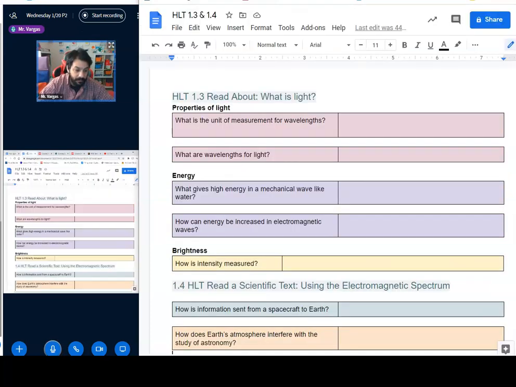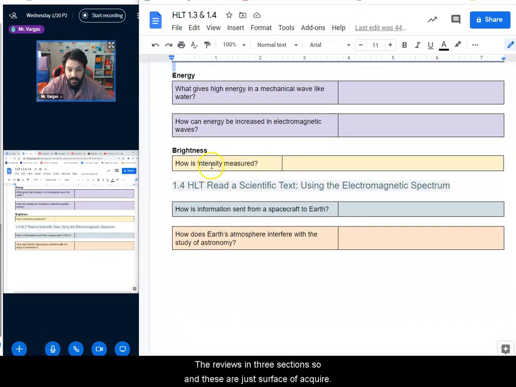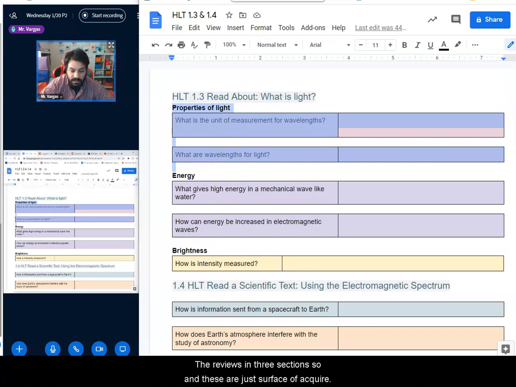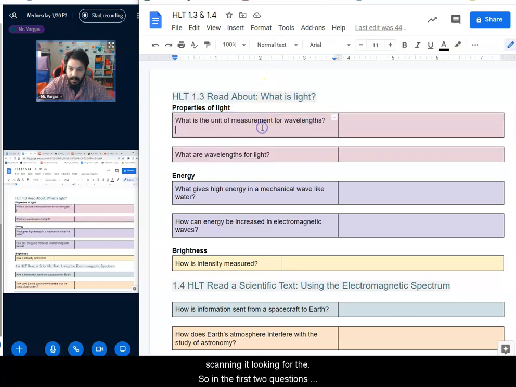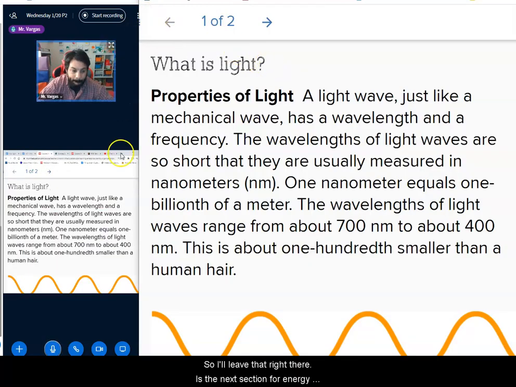Next section. We're going to go ahead and move on to the 1.3. And in this section, this is in the Wednesday folder, Wednesday the 20th. I went ahead and just popped them into 3 sections because the reading's in 3 sections, and these are just surface level questions. They're not very in depth at all. So you're basically just scanning and looking for the answers. So in the first 2 questions, unit of measurement for wavelength, and what are the wavelengths for lights. So I'll leave that right there.